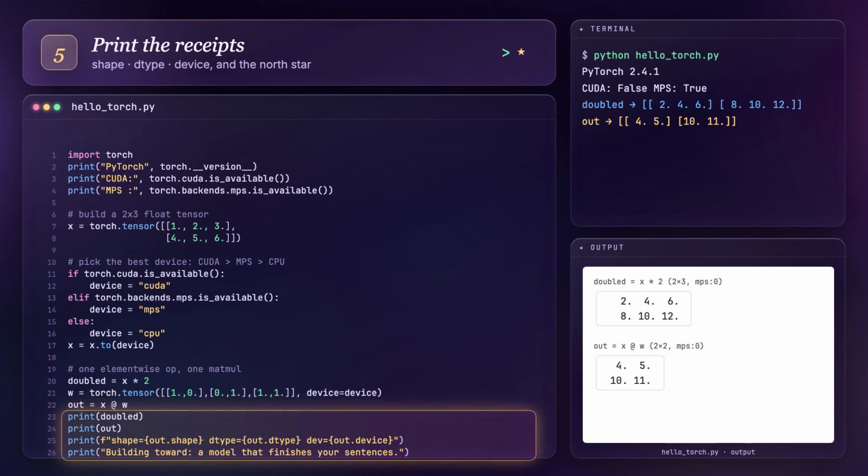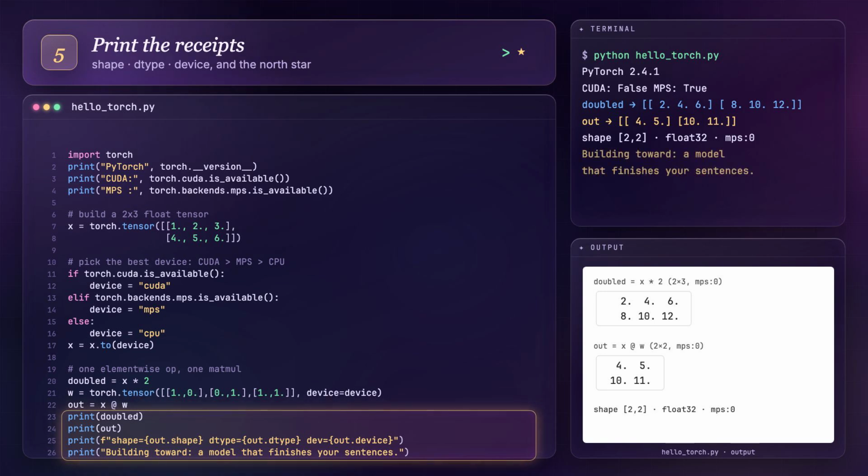Finally, we print the receipts, the result shape, its dtype and its device, so we can confirm it really did run on the GPU or MPS and not quietly on the CPU. And we close with our North Star, building toward a model that finishes your sentences. That's the staircase, one step climbed. Next episode, we go all the way down to the bottom step and live there for a while. Tensors, the only data structure that actually matters. See you there.